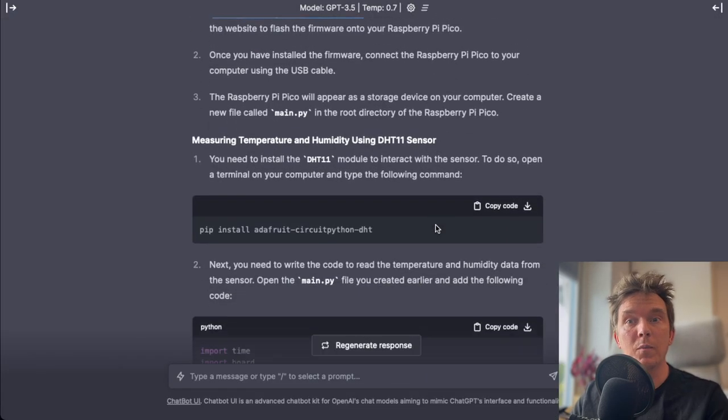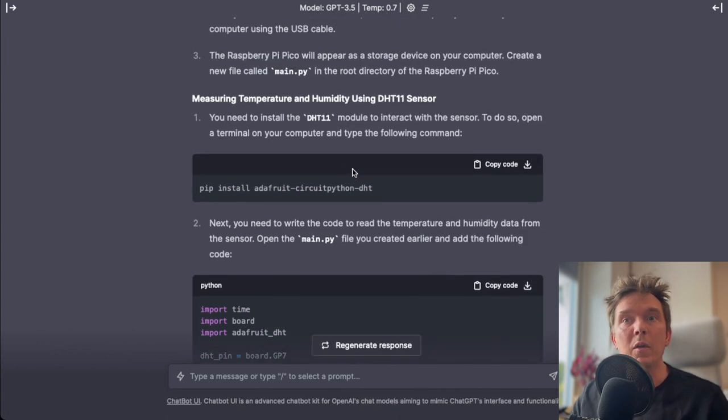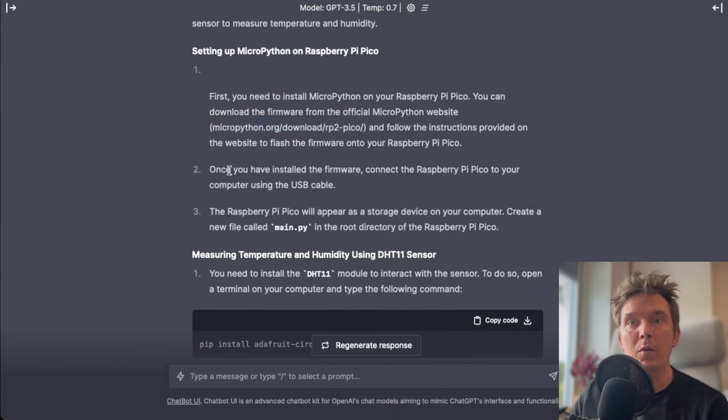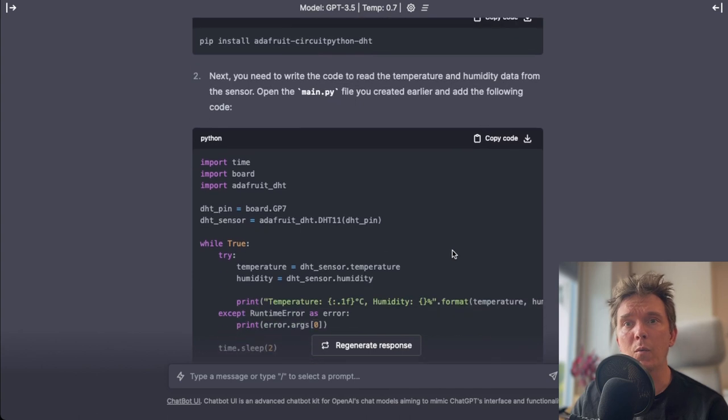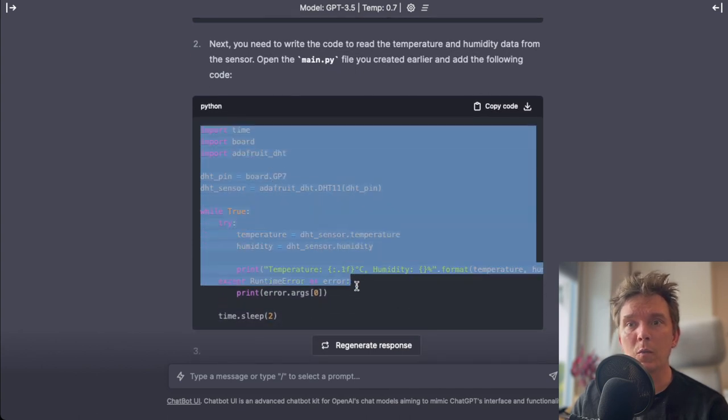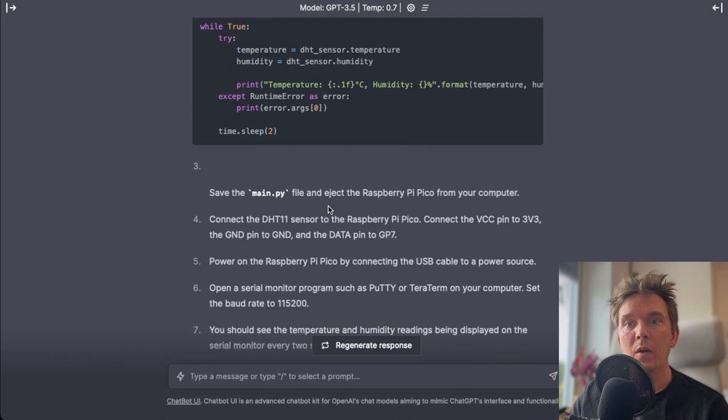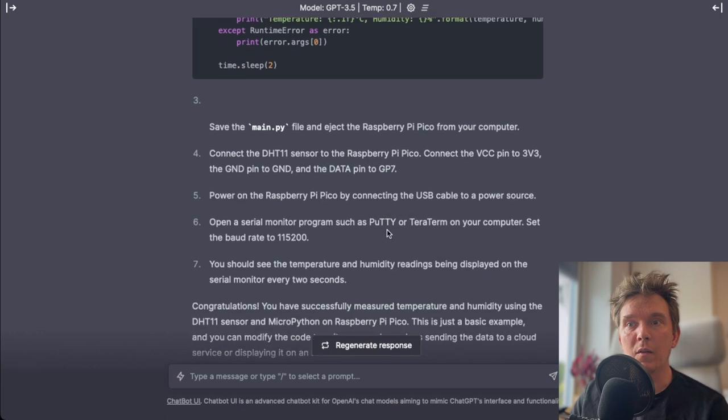Obviously, how should it? And then it gives me some input here: install the firmware, and it will appear as a storage device on your computer, create a new file called main.py. And then you need to install the DHT11 module to interact with the sensor. And then you should type the following command. Actually, I can just take copy code here and it will most likely work. And then I get a small code snippet here.